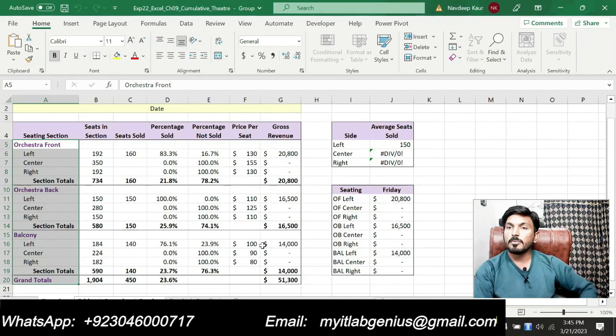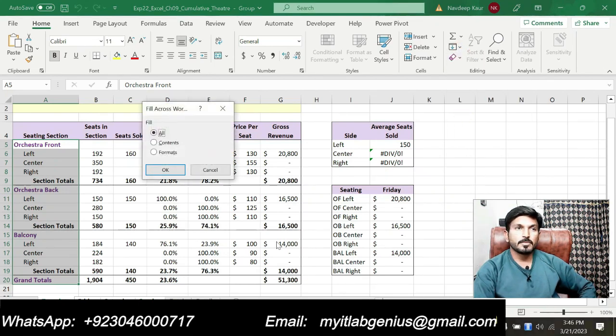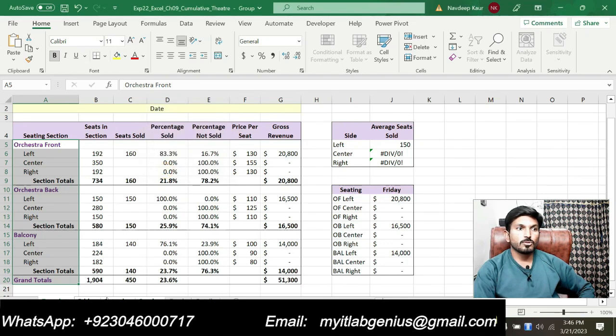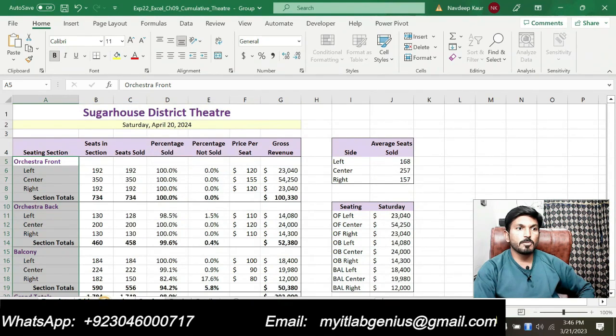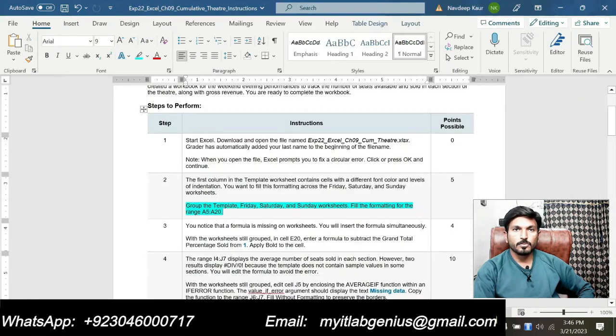So go to the Home tab. After going to the Home tab, click on Fill and Across Worksheets. Now we are supposed to fill the formats only, so we will select Formats only. Click OK. So you can see that this format is applied to the other worksheets as well. So we are done with step number 2. Let's move to step number 3.